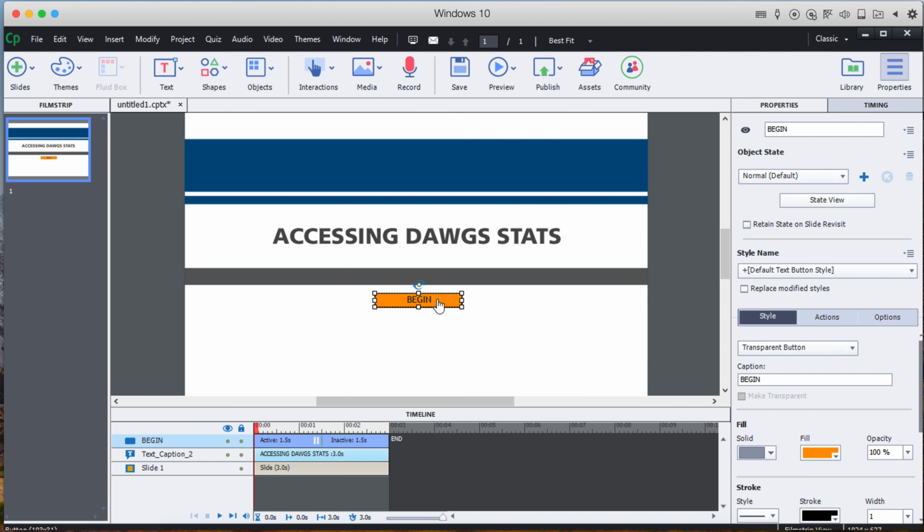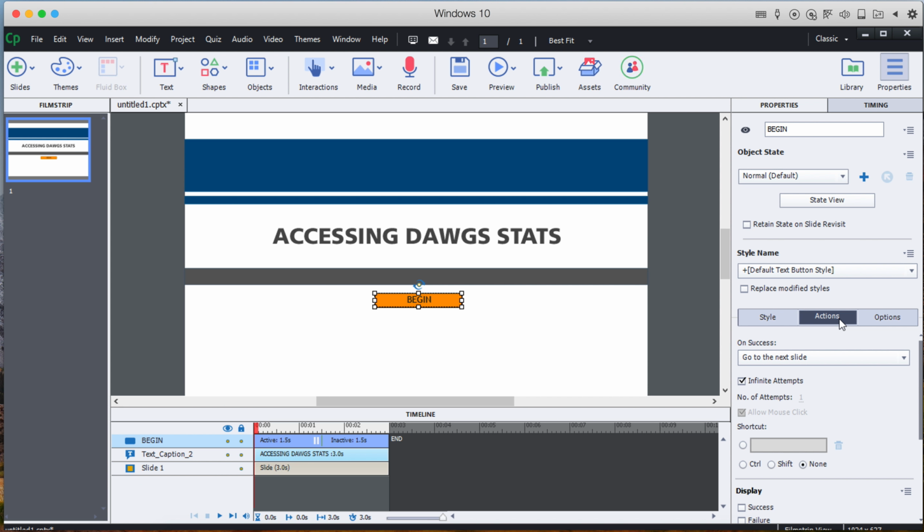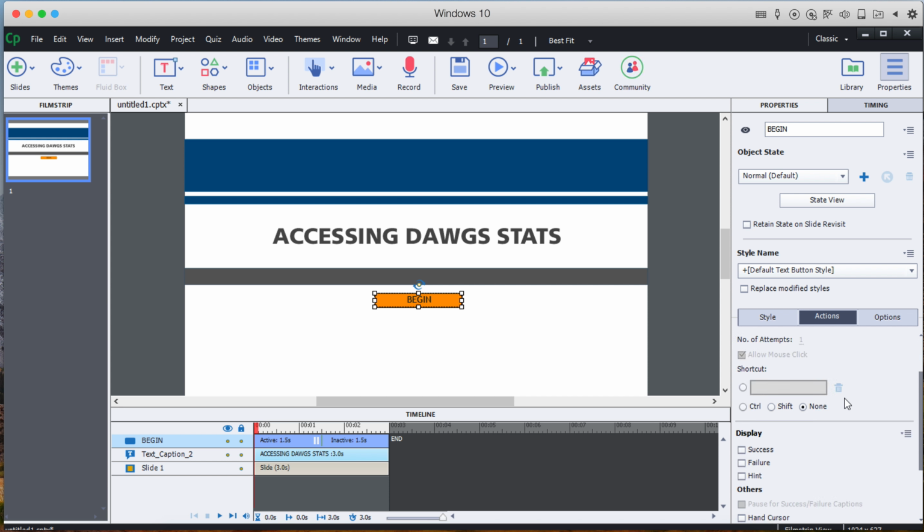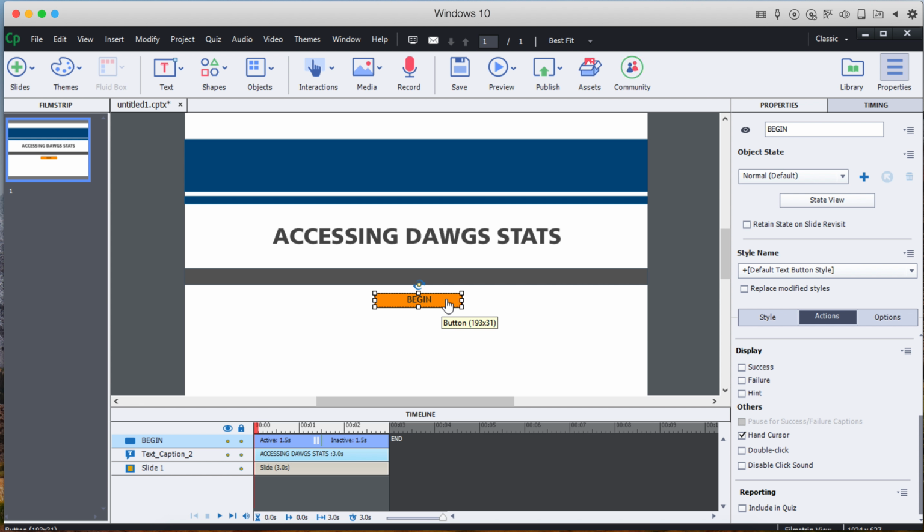This is a button, so I'm going to click on it. I can go to Action, and you can see the very first thing there. It says On Success, Go to next slide. That's what I want it to do, so we don't have to worry about that. Other things that we should be mindful of is this hand cursor. I'm going to put that on there so it actually turns into that little finger, so you know it's a button. Then we also want to disable the click sound. Okay, so disabling that click sound means it's not going to make any noise whatsoever.